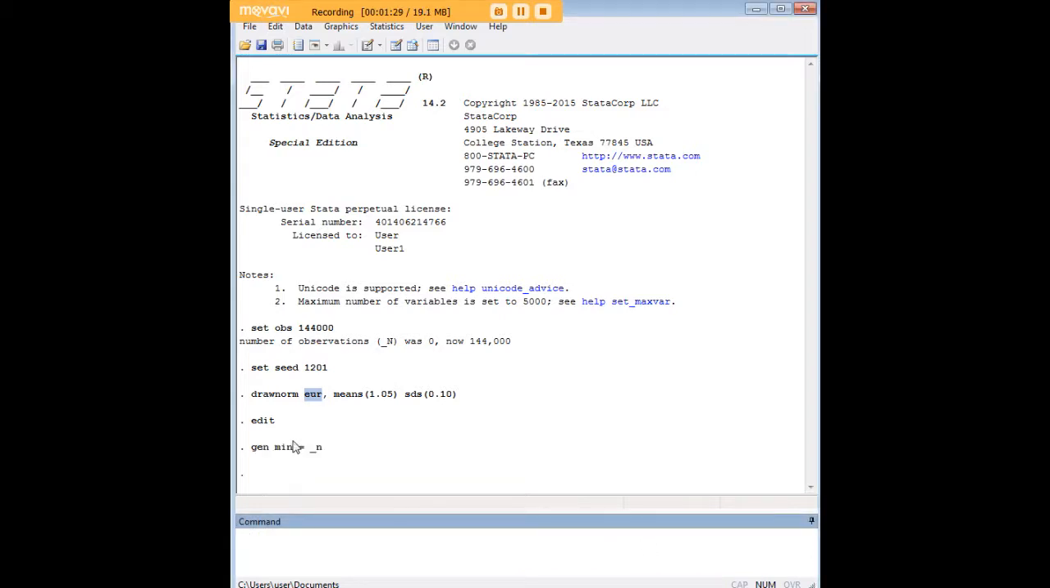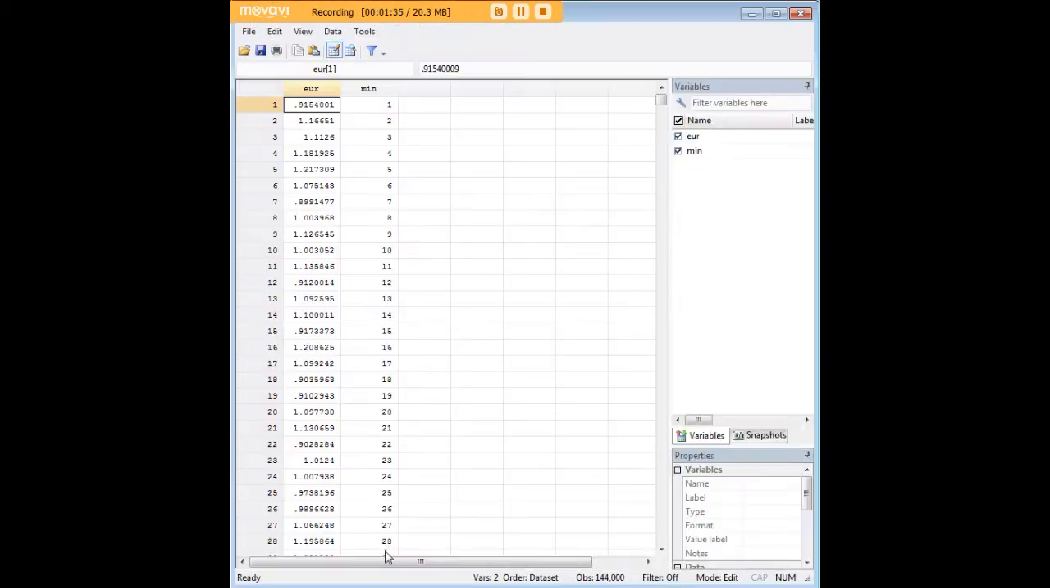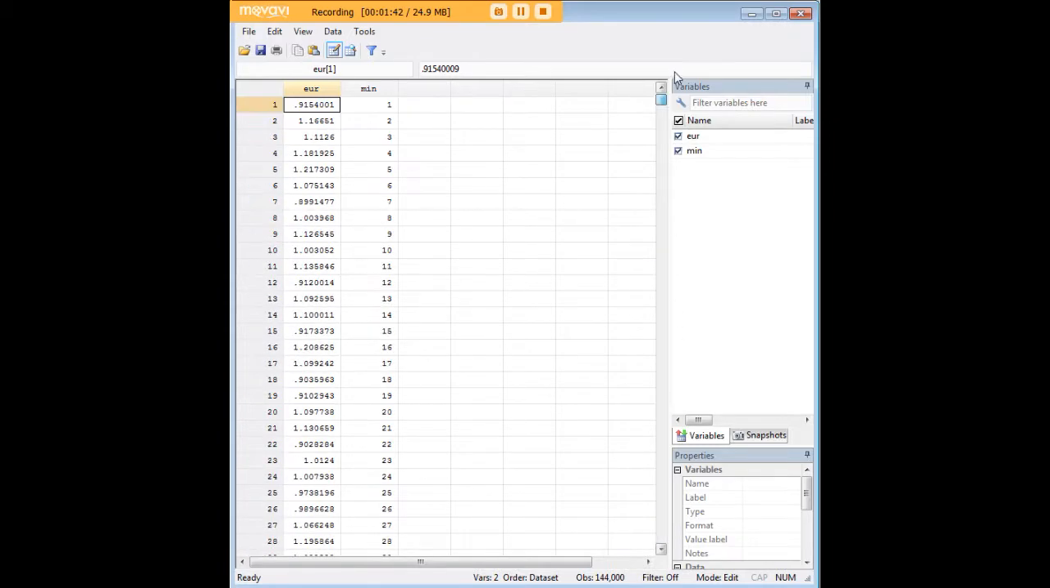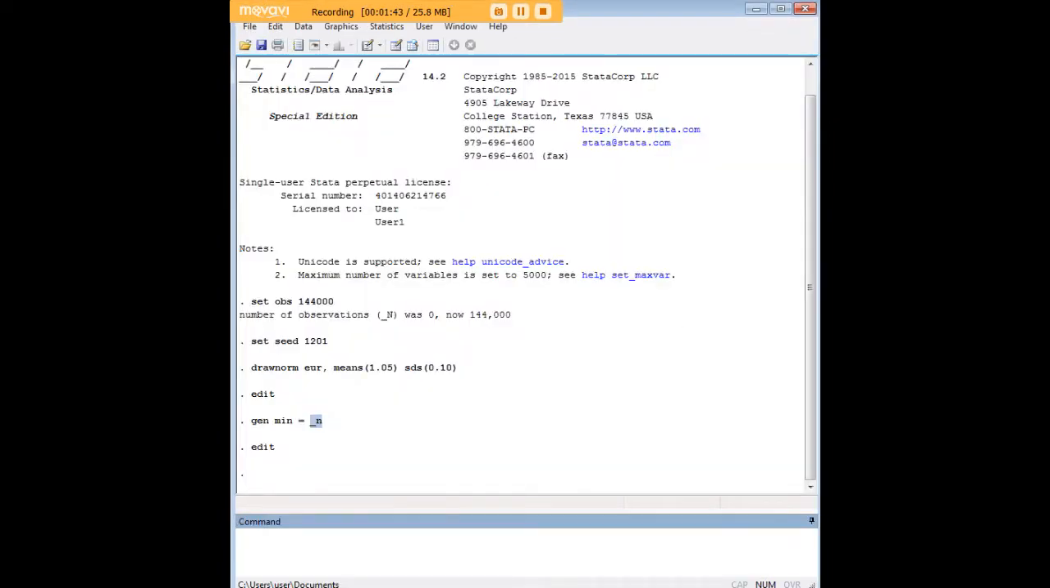Now, you looked at that variable and noticed that there wasn't any time variable. So now I've created a variable here. I'm going to just call it minute, M-I-N, and underscore n. And what that's going to do is index sequentially 1 minute to each of the 144,000 observations. Okay, so far so good.